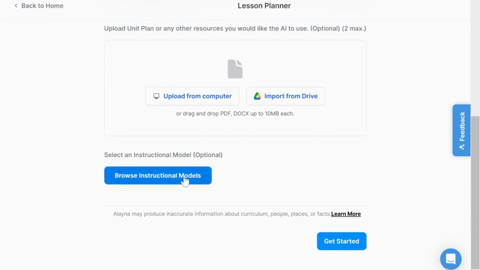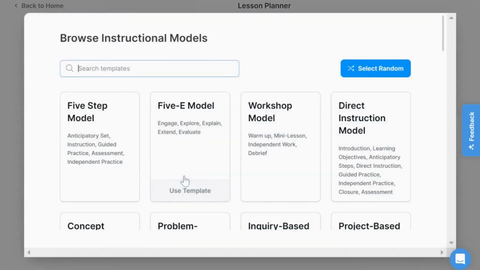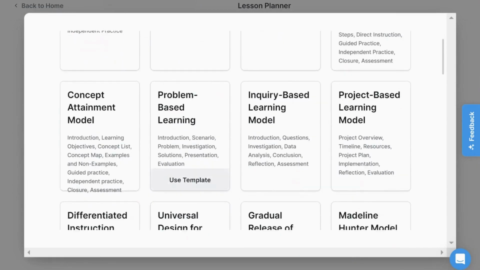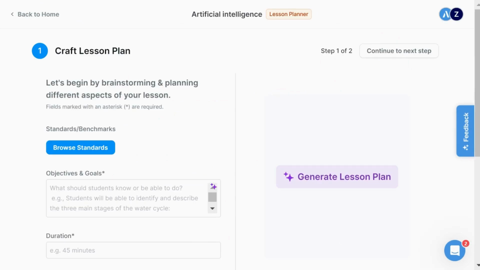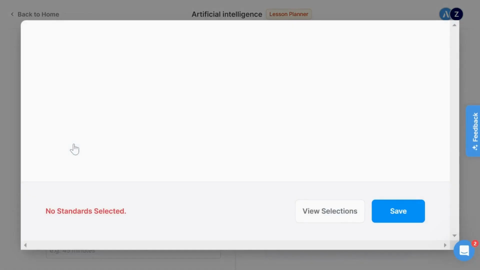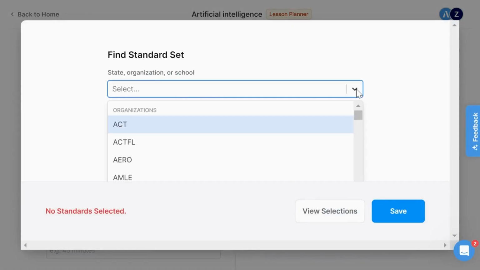Then you choose the instructional model. These are common models used in teaching. Just choose one and click Get Started. One standout feature that I have never seen in other AI tools is the built-in standards. Alayna helps you align your content with standards easily.